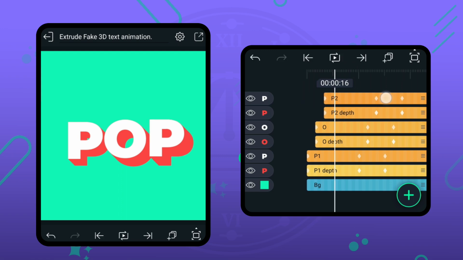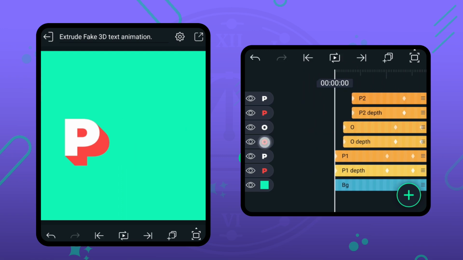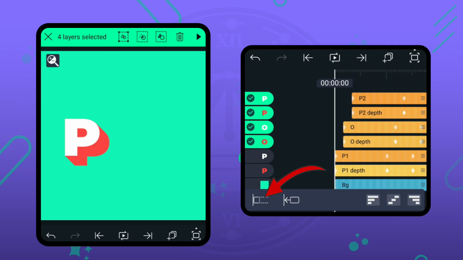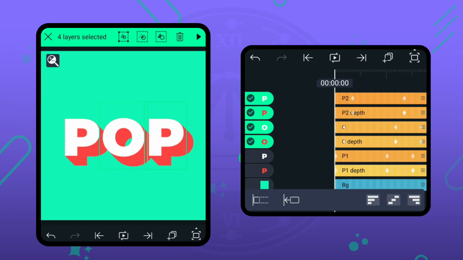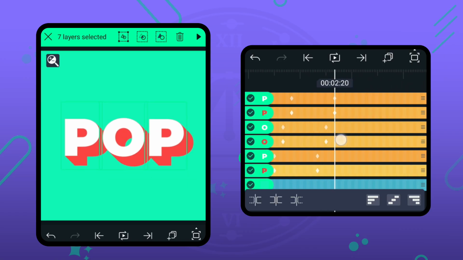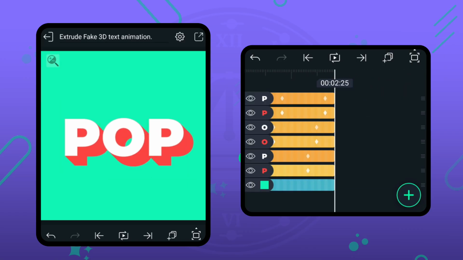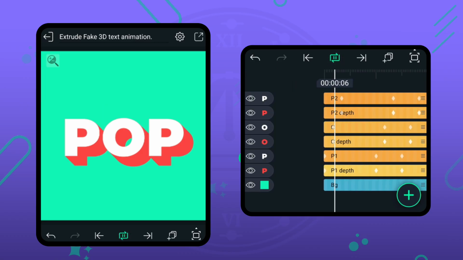Okay, now move your playhead to the beginning, select all 4 layers, and tap on this icon to extend these layers. Next, select all remaining layers, move your playhead to 2 seconds and 25 frames, and then split them from here. So, that's it. Let's play.